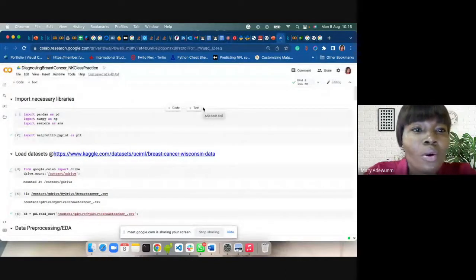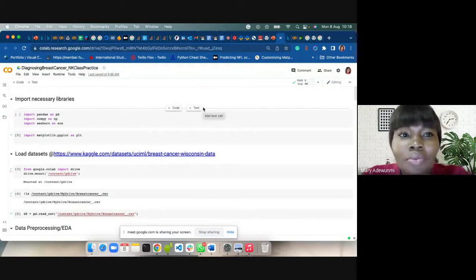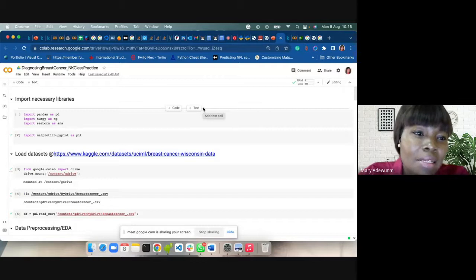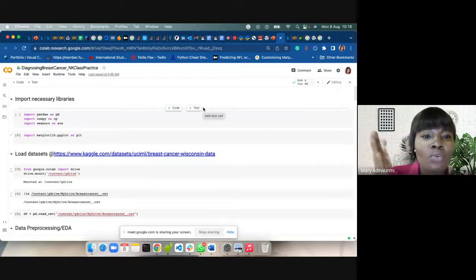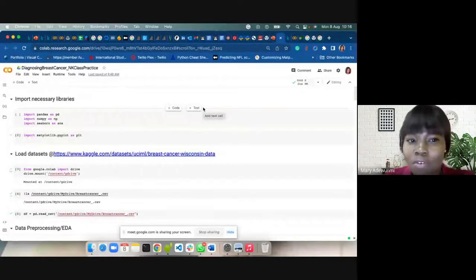So, this is diagnosing breast cancer using machine learning. What would we first do? We import the necessary libraries. Pandas is a method for when you're working with a data frame, that is, when you're working with rows and columns. NumPy is for calculation. Seaborn is for visualization. Matplotlib is also for visualization, just for you to have a visual of what you're working on.